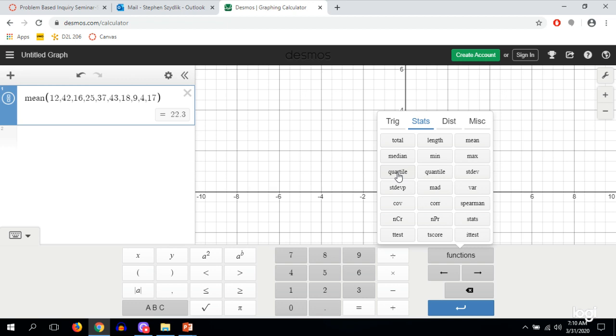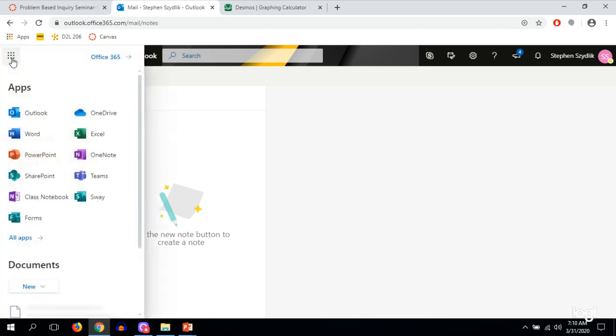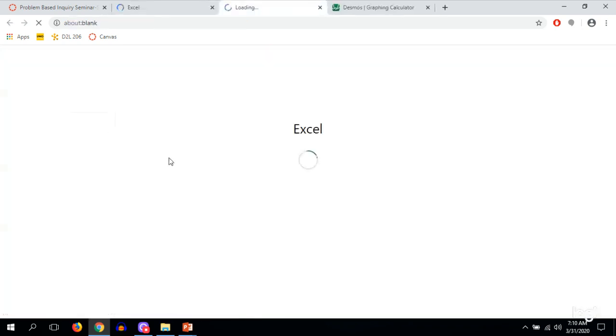All right? So when I say spreadsheet, I'm talking about something like Excel or Google Sheets. As a member of the UW Oshkosh community, I have access to Microsoft Excel online, and so that's where I'm going to go. So I'm in my email here. I'm going to go to my app launcher here, and then there's an option for Excel, and then I'm going to get a new blank workbook.